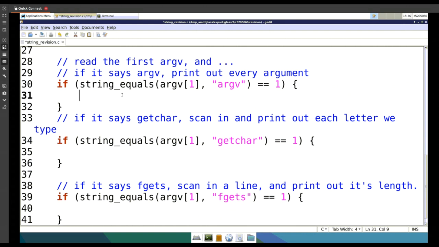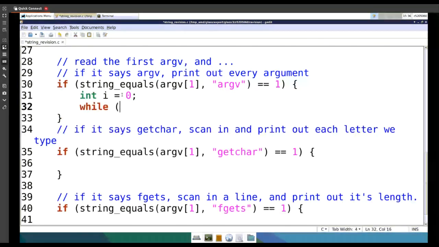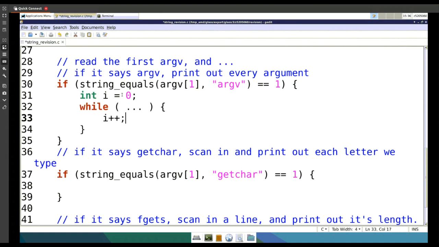If it says argv, we're going to print out every argument. What are we going to need to print every argument given to us in this program? Post in chat. What do we need? Yeah, lots of things we'll need, so feel free to chuck out any ideas you've got. I agree, we'll definitely need a while loop. Absolutely right. So let's write that in. Int i equals 0, while something, i plus plus. Absolutely right. So this dot dot dot here, what I'm going to replace it with is i is less than argc. As Samuel said, nice work there.